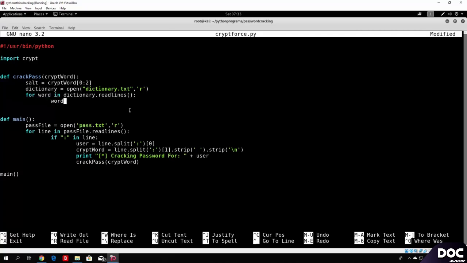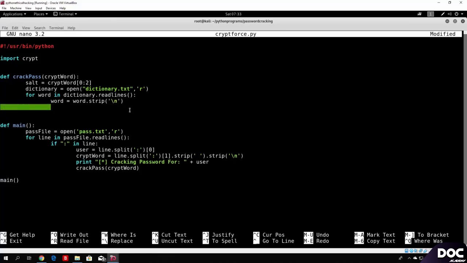First of all, we want to make sure that the word equals word.strip from the new line character, since we do not really want that. And right now, what we want to do is actually crypt the word with the actual salt. And we can call that right now crypt pass, since we use the crypt word variable already. So our crypt pass will be equal to the crypt.crypt from the word from our dictionary with the salt. So salt we selected right here.